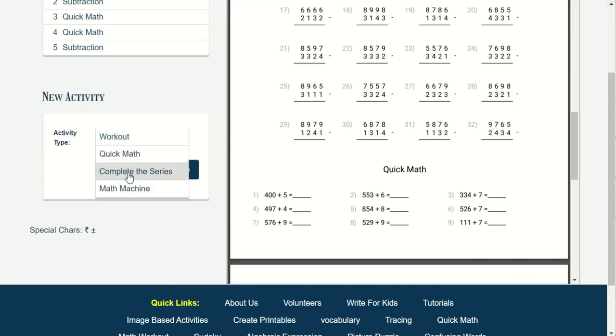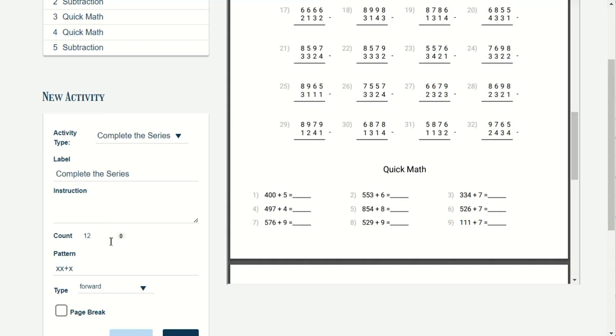Now let us complete the series worksheet. It is very straightforward and intuitive. Give the pattern and we set the type as ascending order or descending order or mixed.